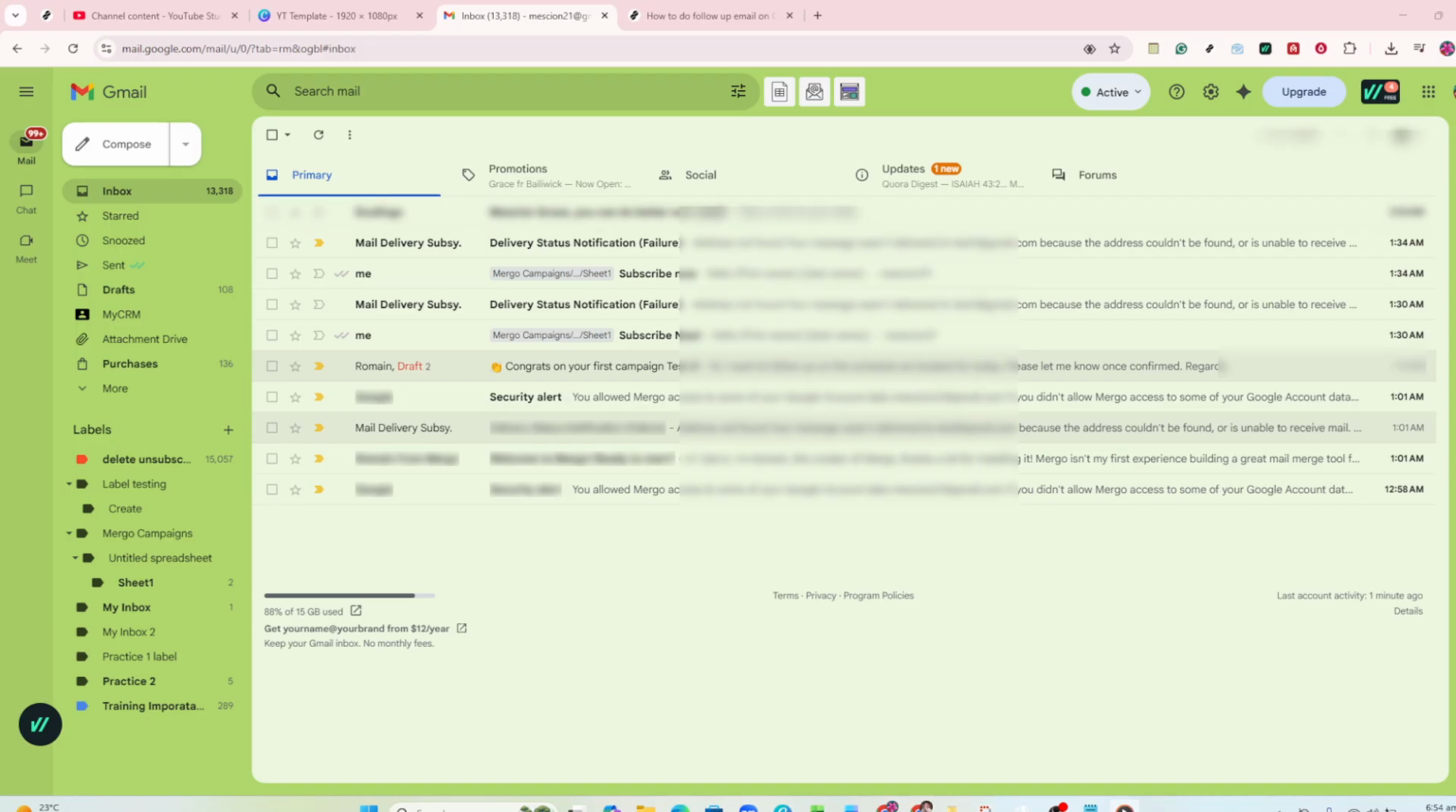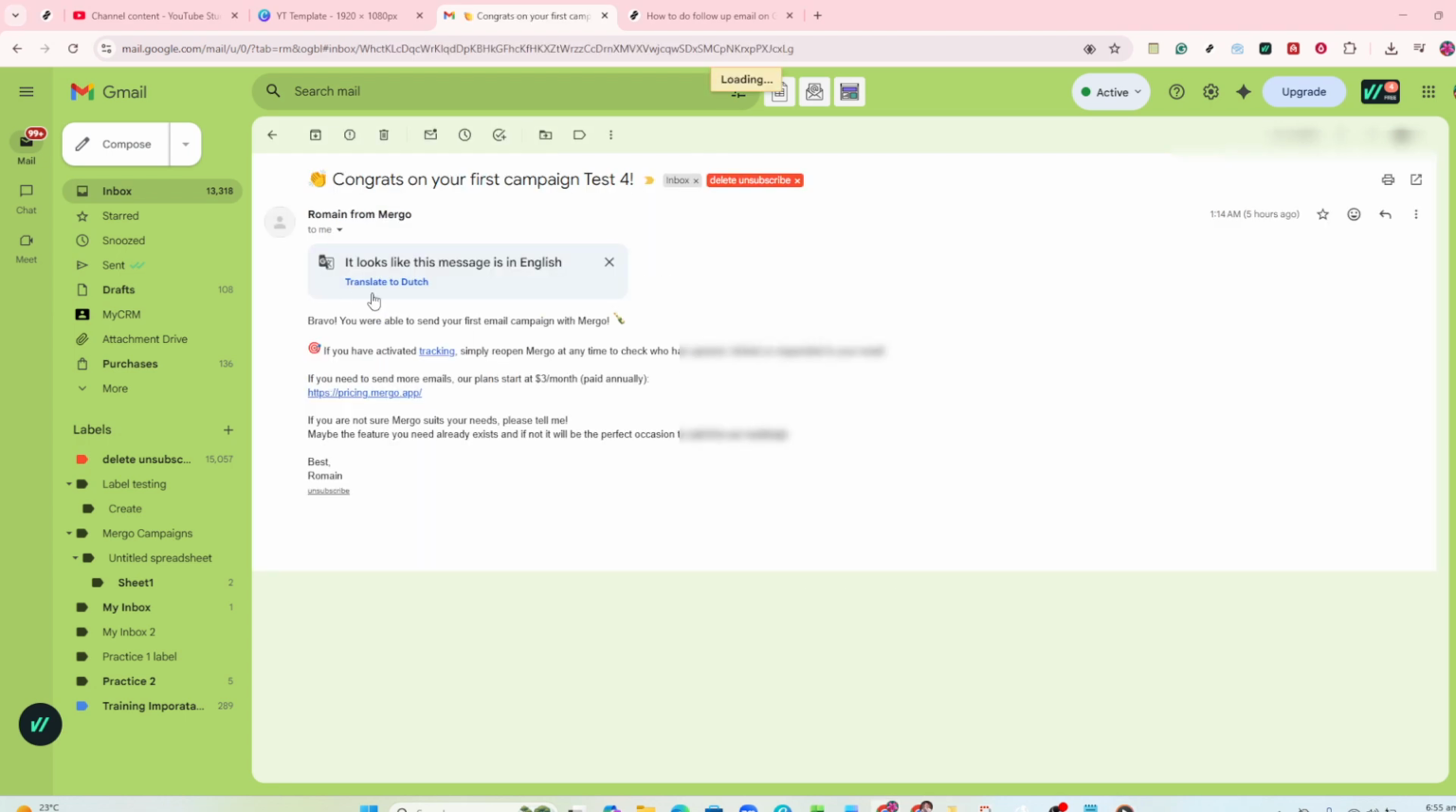Start by opening Gmail and signing in to your account. Use the same inbox where you sent or received the original message so everything stays in one place. If your inbox is busy, the search bar at the top is your friend. Type a keyword from the subject or the sender's name to quickly find the conversation.